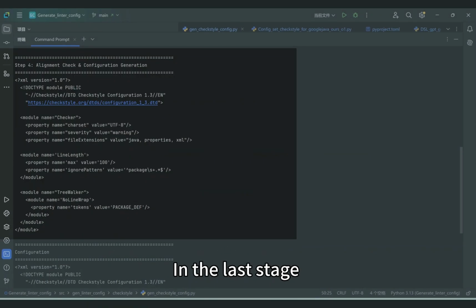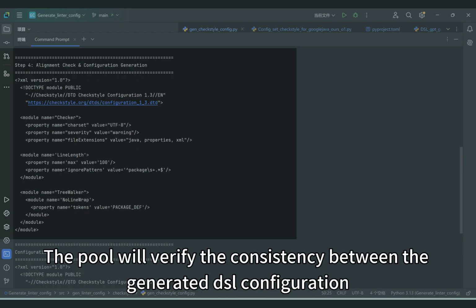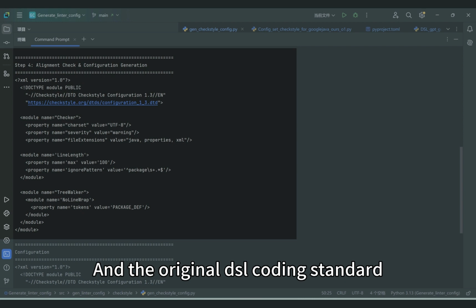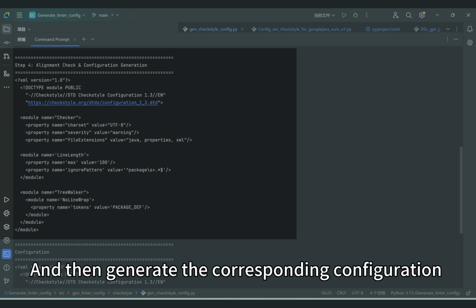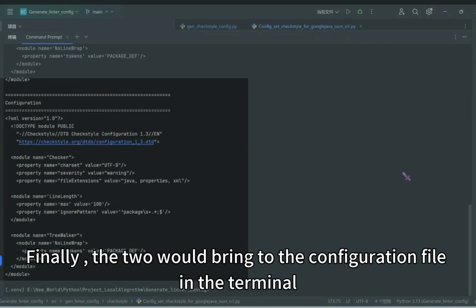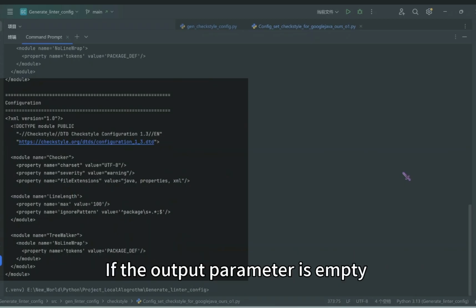In the last stage, the tool will verify the consistency between the generated DSL configuration and the original DSL coding standard, and then generate the corresponding configuration. Finally, the tool will print the configuration file in the terminal if the output parameter is empty.